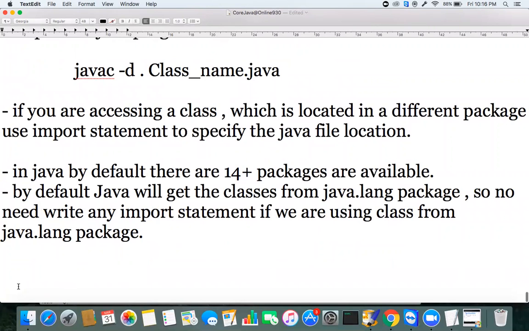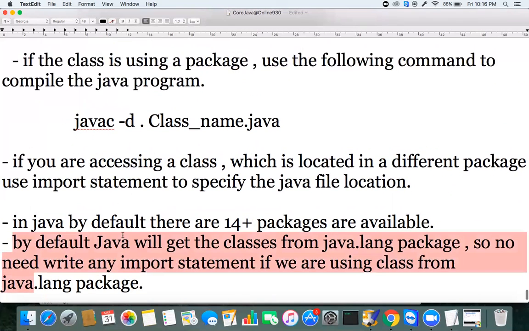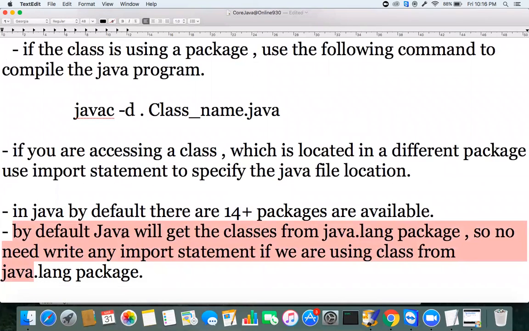And see here, by default, Java will get the classes from the lang package. So no need to write any import statement if you are using classes from the java.lang package. If you are using any classes apart from the lang package, then we have to write the import statement. Otherwise, there is no need to write the import statement. Okay. So this is about the public.